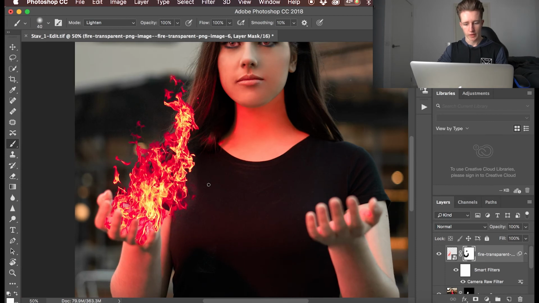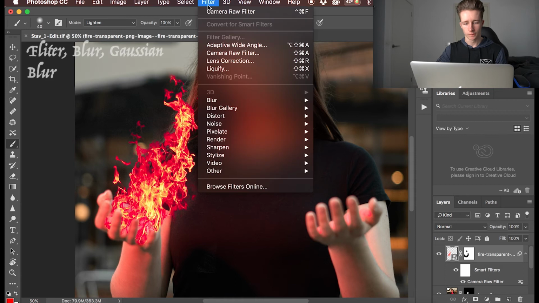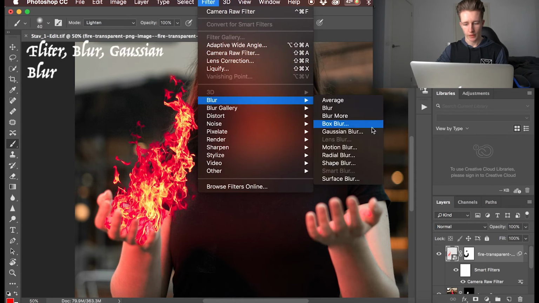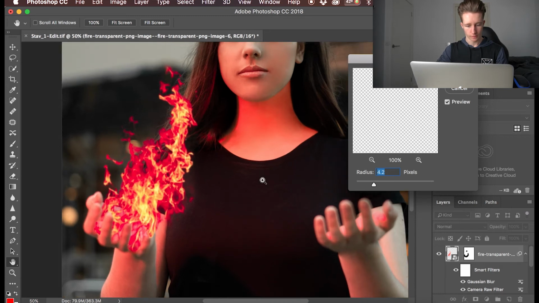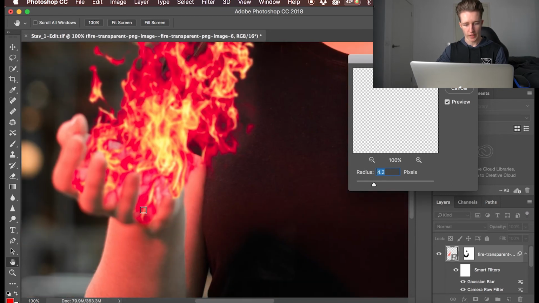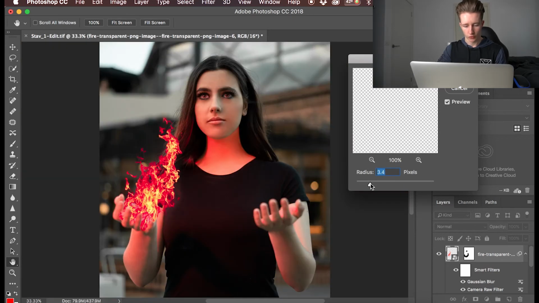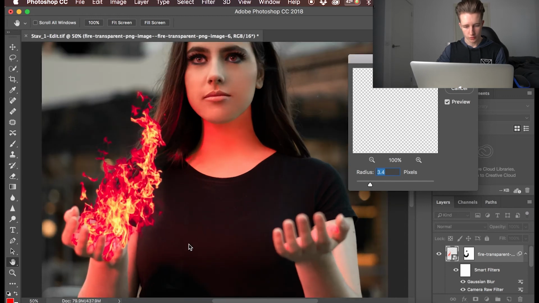Okay, so now to blend it in, what we're going to do is go up to Filter, Blur and Gaussian Blur. Now we're just going to add a bit of Gaussian Blur into it to match up with how much her hand is being blurred out. So if we go back to 0 and we make some minor adjustments, we can see it's starting to match up with what her hand's looking like. With 3.4 pixels, looks pretty good. Click OK.